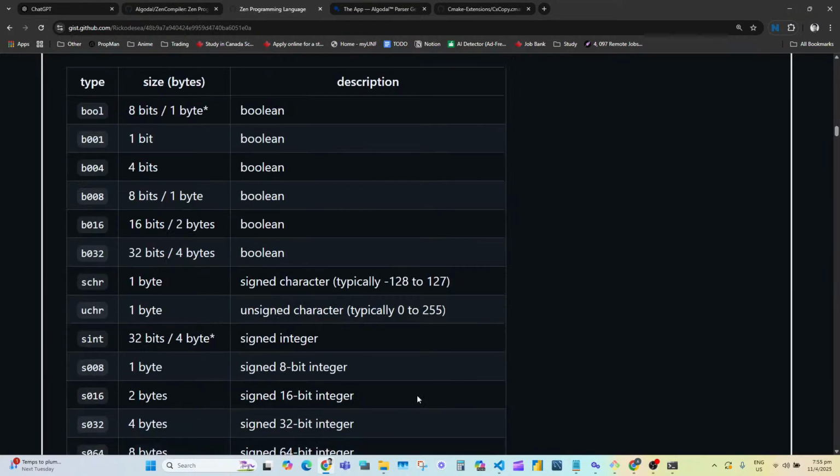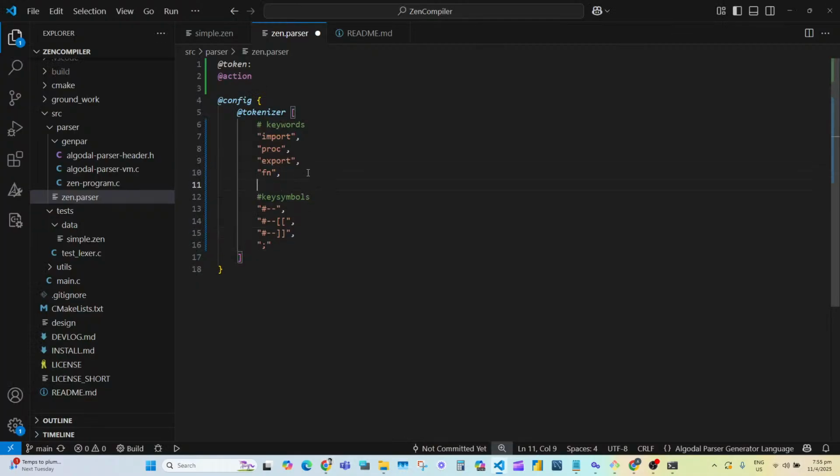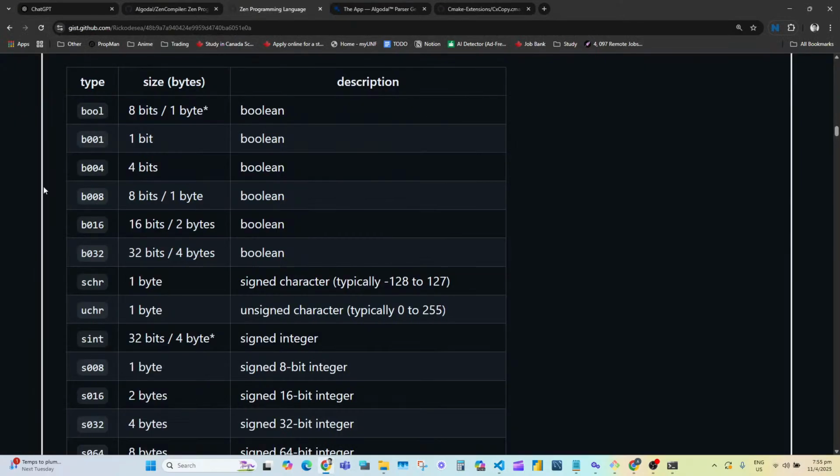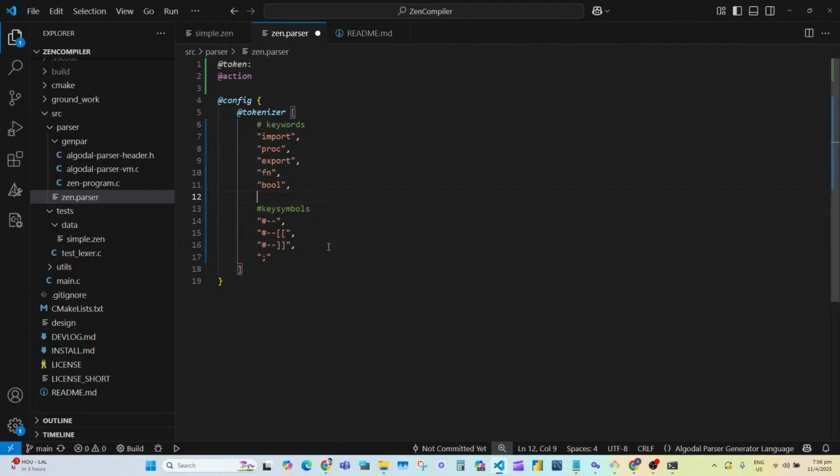Okay, and then we've got the types. So we've got bool. As a matter of fact, I think I want to group this. Do I want to group this? Alright, never mind, I won't group it. Bool. And then we've got B01. I'm not 100% sure if I'm going to support these quite yet, but for now, they're part of the design. So I'll include them.